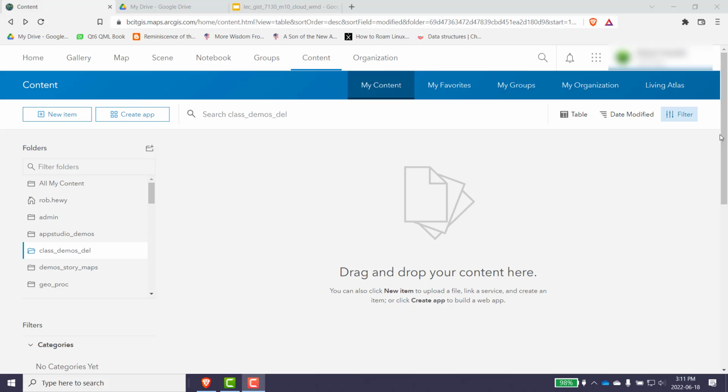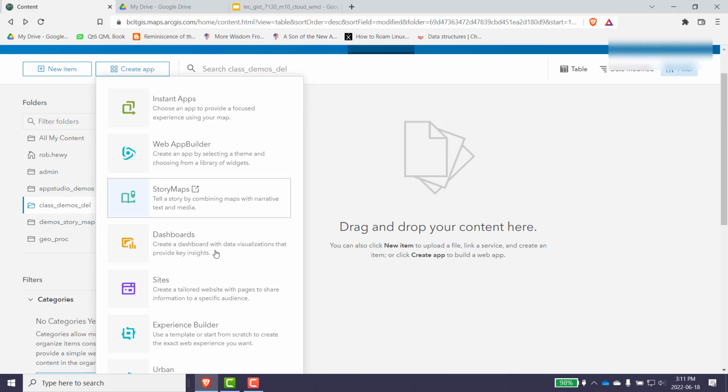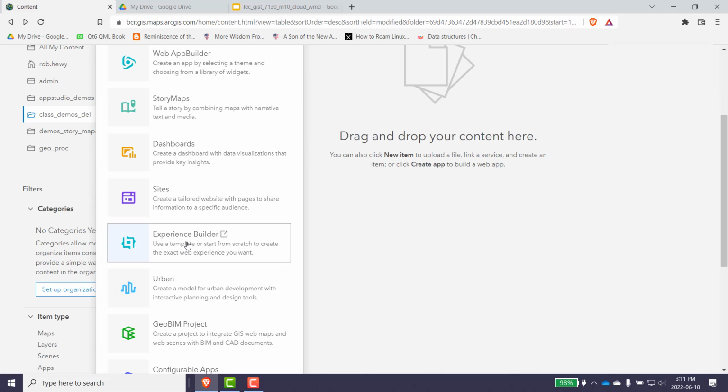But I'm logged into ArcGIS Online. I've already clicked on content. I've activated my demos folder. Don't think it really listens to this one, but we'll see. We can usually move it around afterwards. And I'm going to go create app. And I actually got to scroll down a little bit to find Experience Builder.